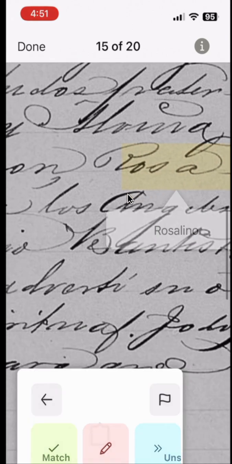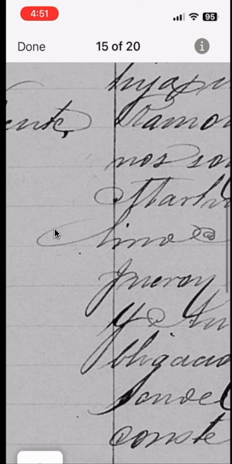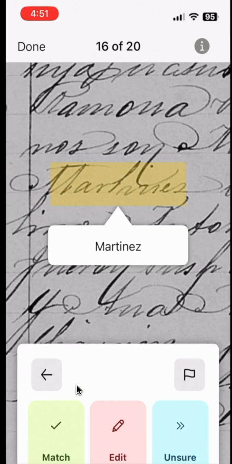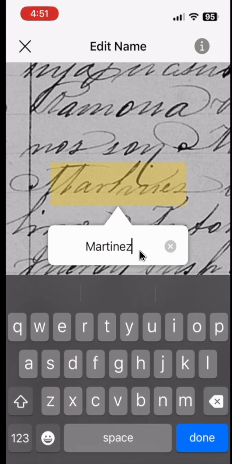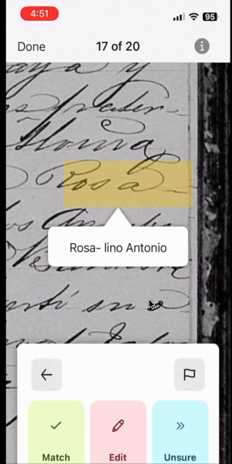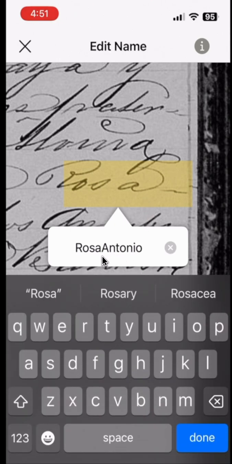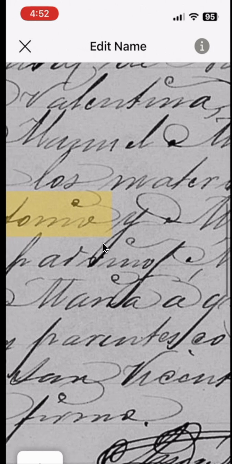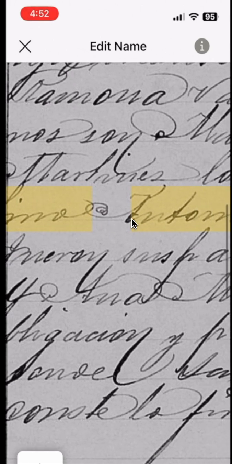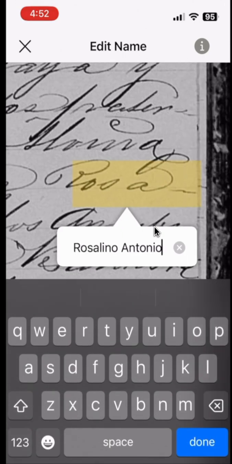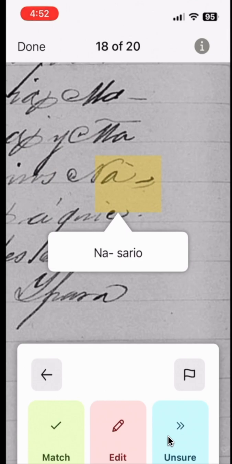Rosalino. Okay, so Rosa, let's scroll over. L-I-N-O, yep. And so match. Martinez, and again, I just think it looks like an S. Rosalino, Antonio, well, for sure it's not going to be the hyphen. We saw the Rosalino, and now let's scroll over and look. Okay, there's the Lino, and looks good. So done.